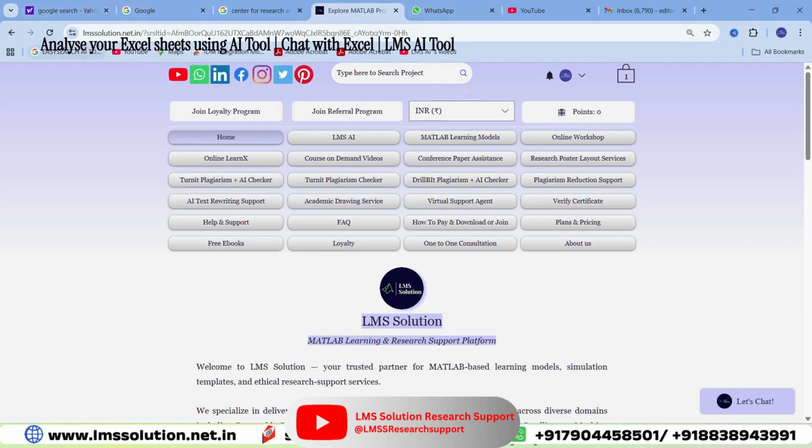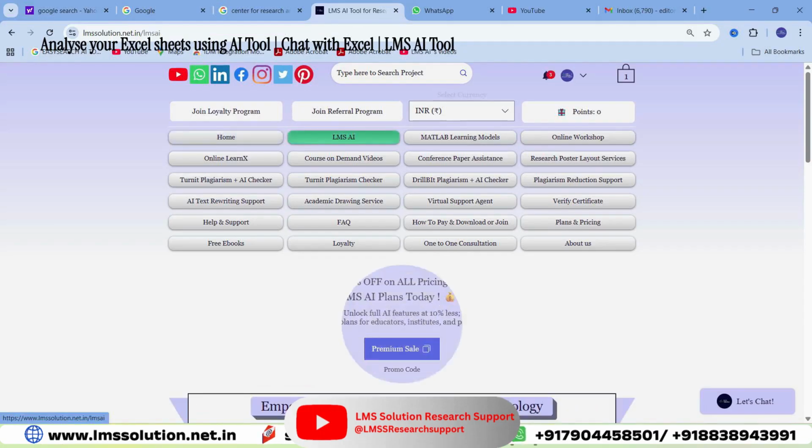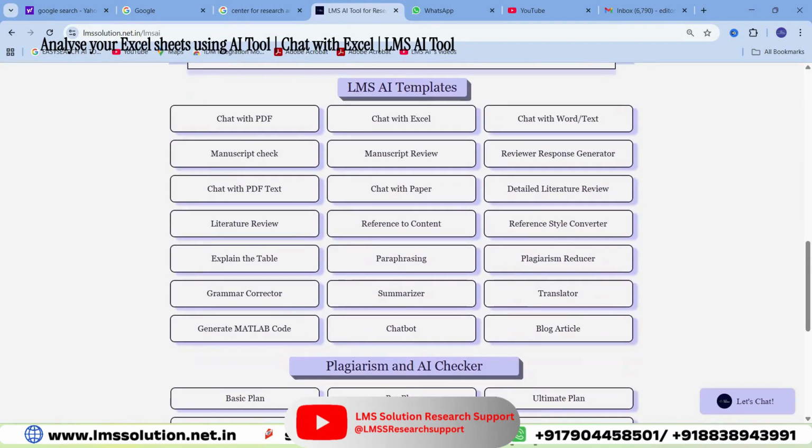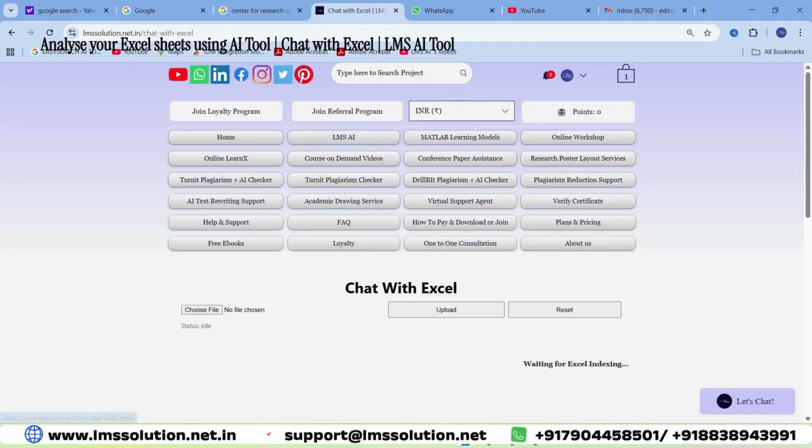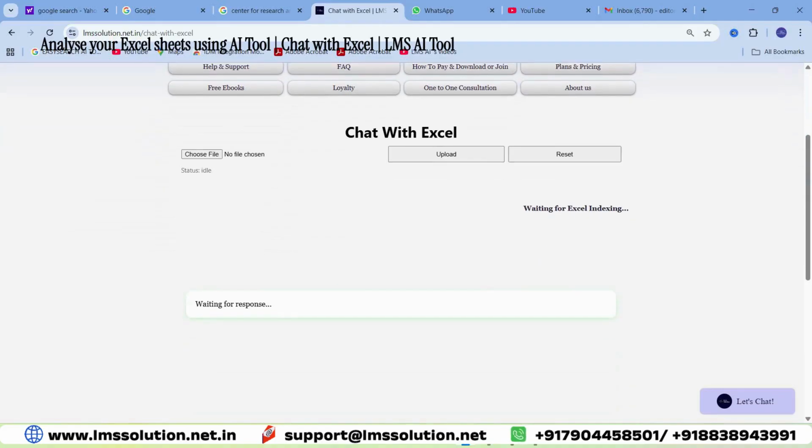In this LMS Solution site, you will have an option called LMS AI. Just click on the option called LMS AI. Here you can see the different kinds of LMS AI templates. All these templates are especially designed for research paper writing. In this video, I am going to show you a template called Chat with Excel. You can just click on the option called Chat with Excel. This is the dashboard of the Chat with Excel template.